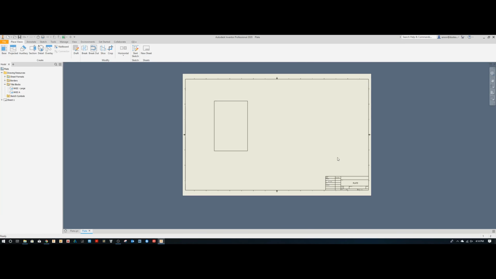So what it's done is it's taken the iProperties of the part, of the model, and put it into the drawing. Now, technically I wouldn't do it that way. I would use the iProperties of the drawing itself to fill out the title block, but that's just me. Everyone has their own way of doing things, and to each his own. This isn't how I would do it, but this is how I have done it.